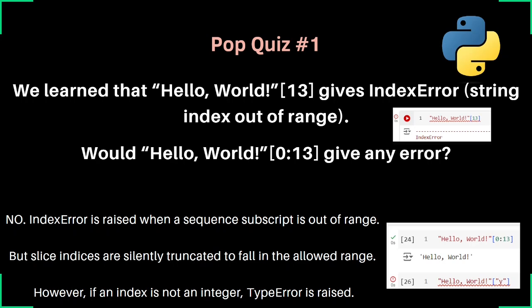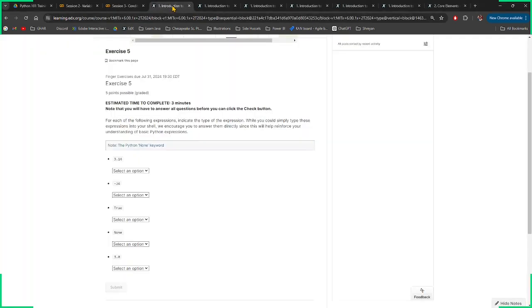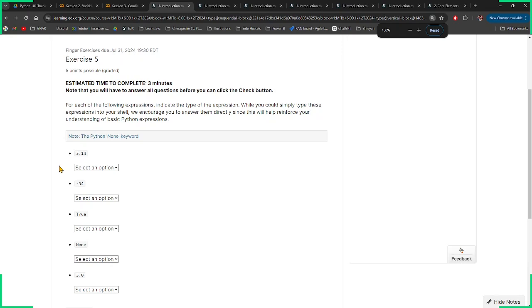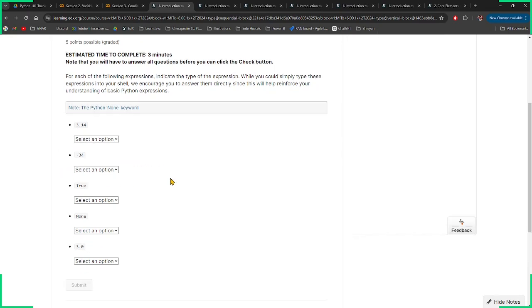So next we will switch a little bit to some example exercises. Okay, so I want you to give me answers here. You guys are the ones talking next. I will zoom in a little bit. Here what you need to give me is to indicate the type of the expression. 3.14, what data type is this? These are the options. Float. Minus 34. Integer. True. Boolean. Anybody disagree so far?